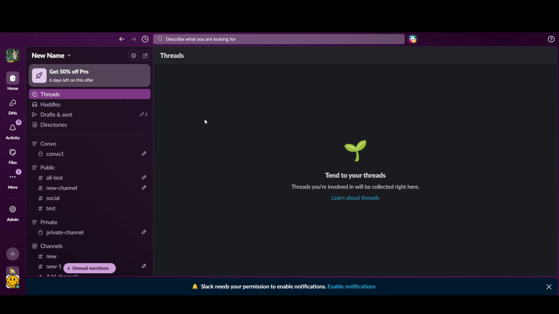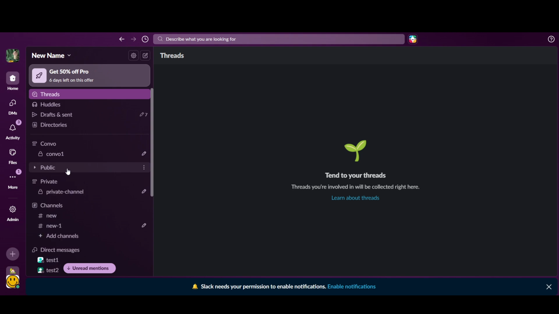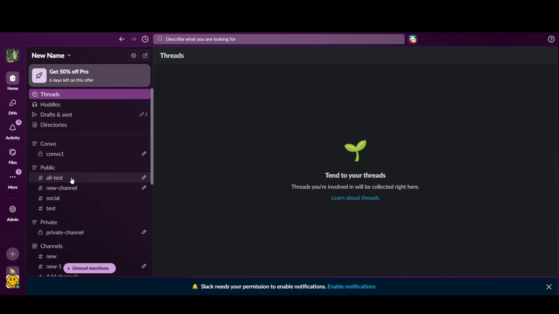On the left, expand the public section to reveal public channels. These are open spaces where anyone in the workspace can join. Select a channel to work in. I'll use a simple test channel for this walkthrough. Once you're inside, click into the message box at the bottom to get ready to type.